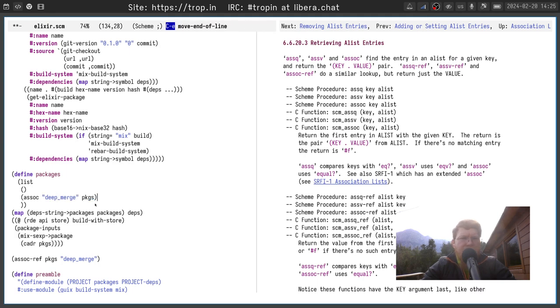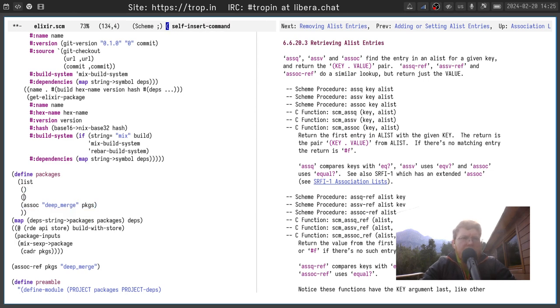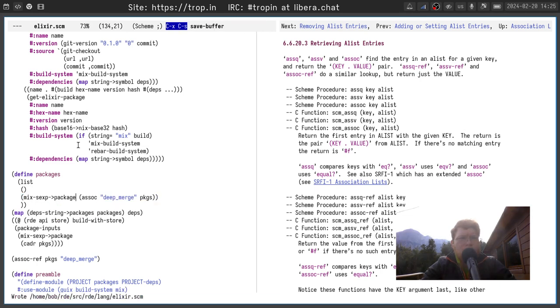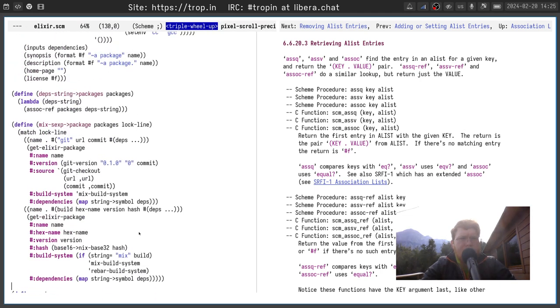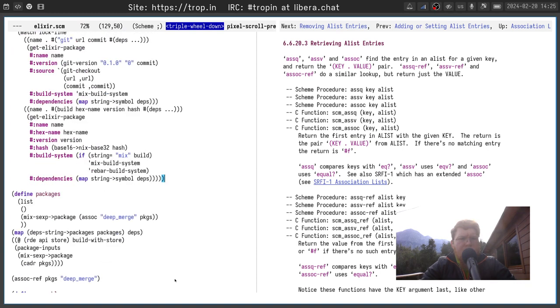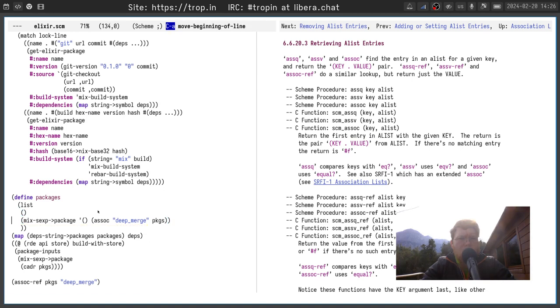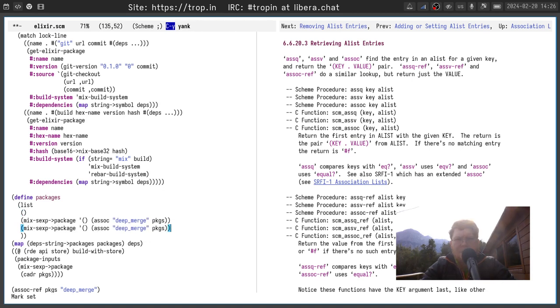Okay, it's assoc, but yeah, like this. Okay, we take this thing, mix.sexp to package. We take this thing, good. We need to update this one and do something like this. Okay, works. What else do we have?